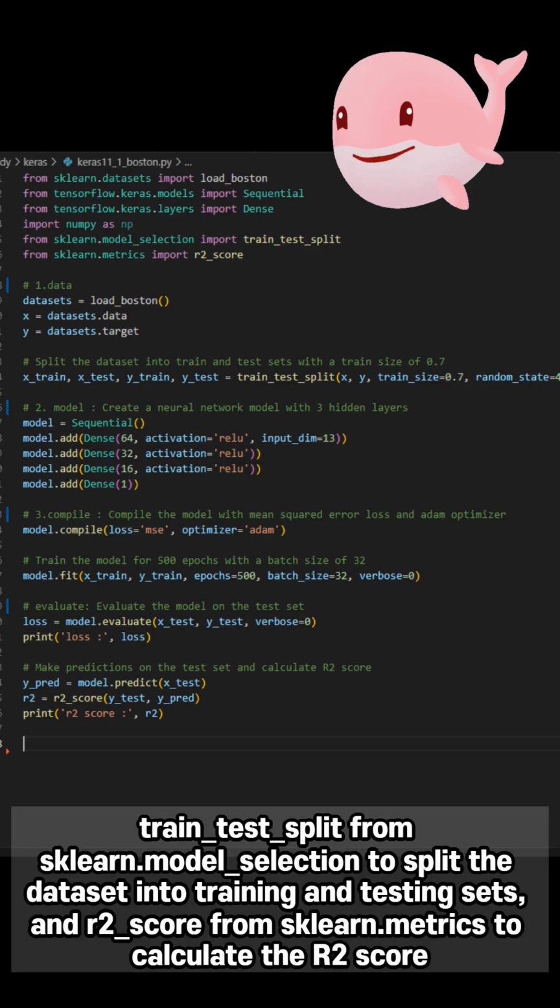train_test_split from sklearn.model_selection to split the dataset into training and testing sets, and r2_score from sklearn.metrics to calculate the R2 score.